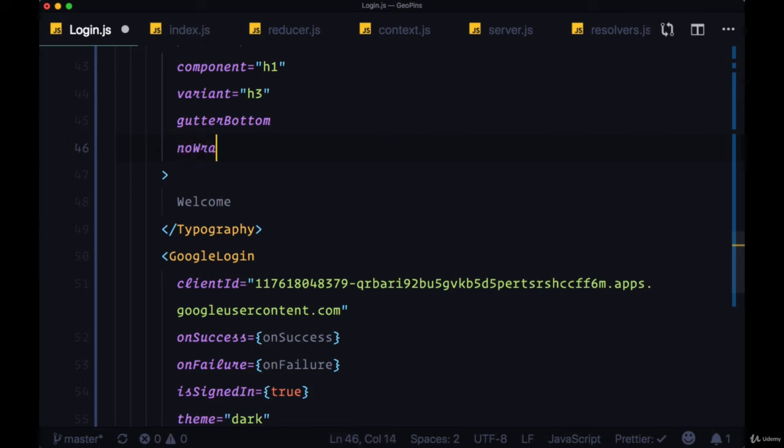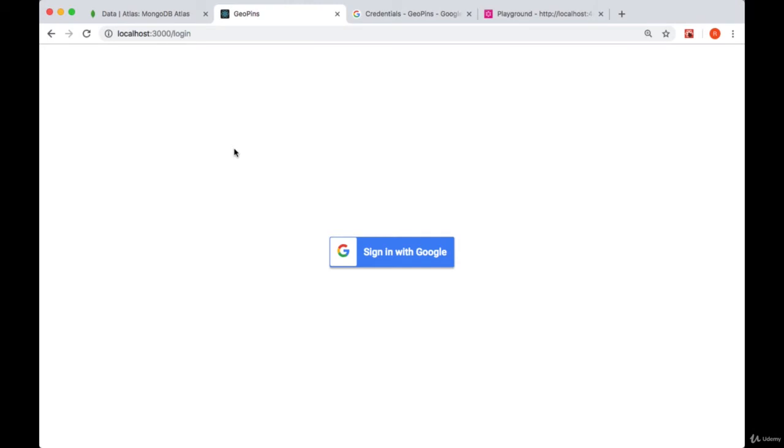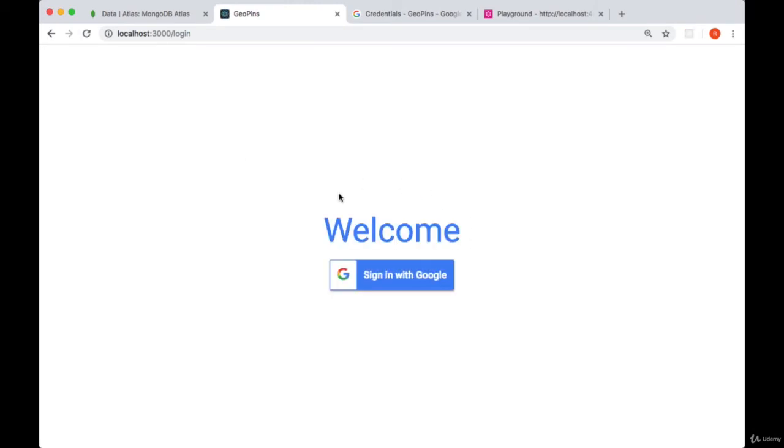We'll set text wrap to no wrap with the noWrap prop, and on it I'm going to add a rule on style where the color will be the same color as the button, RGB 66, 133, 244. And if we save, we should see our welcome text right above.